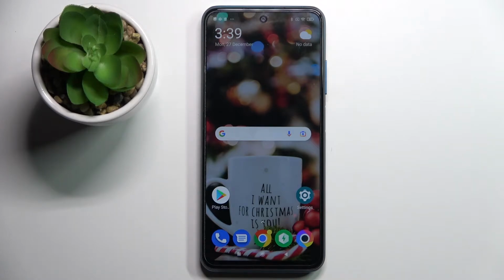Hi! In front of me is Xiaomi POCO M3 Pro, and today I would like to show you how you can manage vibration settings on this device.